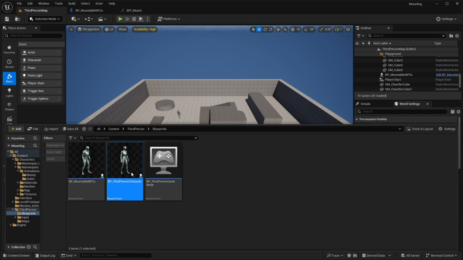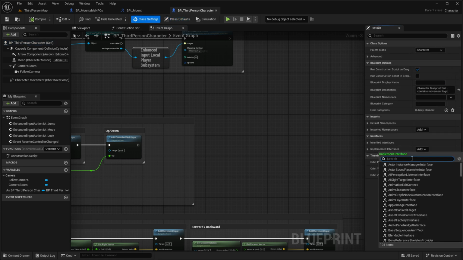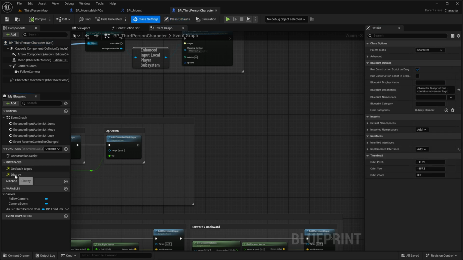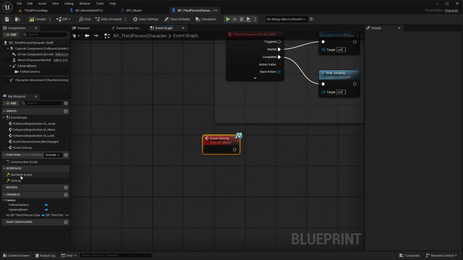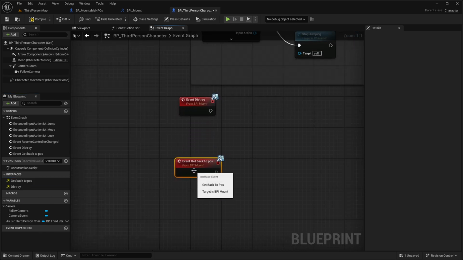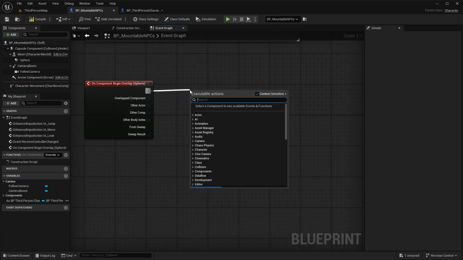Now open your player's blueprint and under class settings, implement our recently created interface. After that, you will find that we have both functions here. So simply right click and implement the event. Now back to our mountable NPC character.